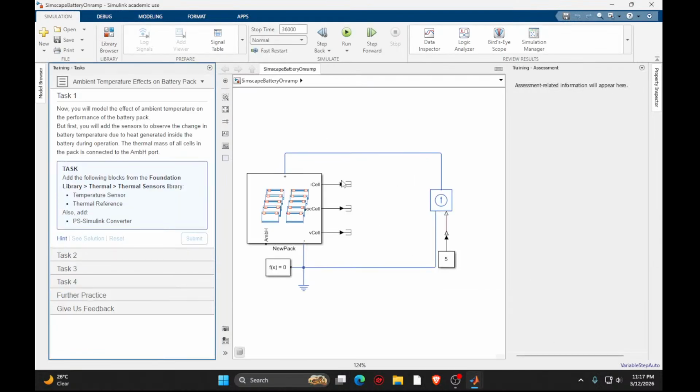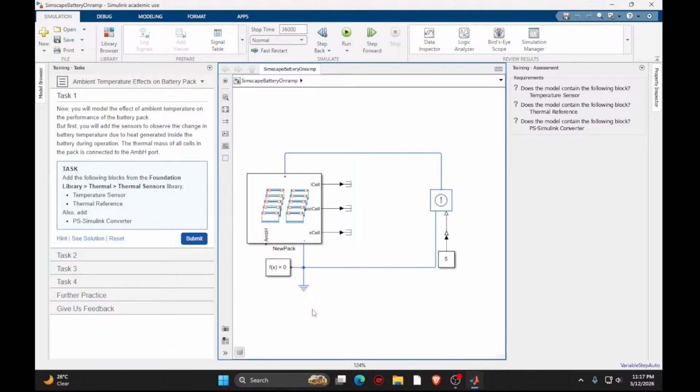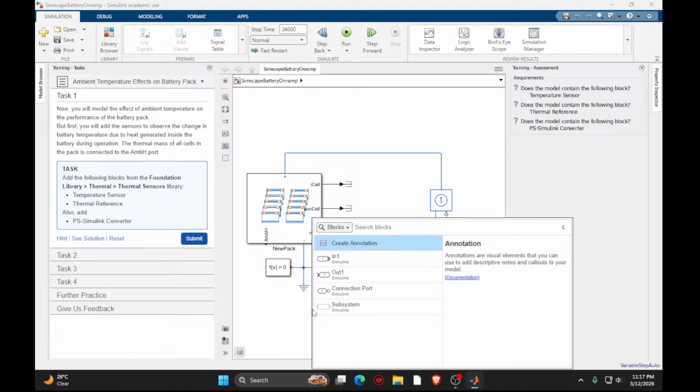Okay, so the 60% course is completed. Add the following blocks from the foundation library of the thermal: temperature sensor and thermal reference.